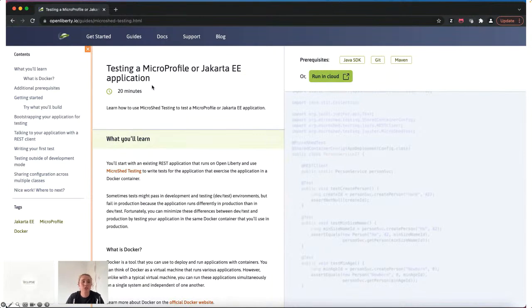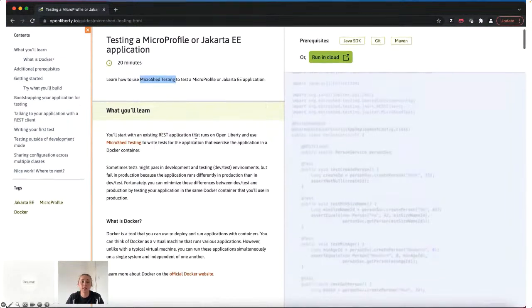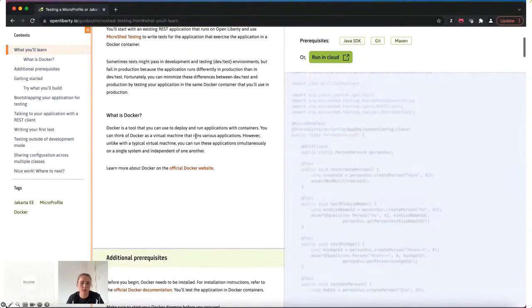So taking a look at this, in this particular example, I'm using MicroShed Testing. However, we also have an example with Testcontainers directly if you'd rather use that. In this case, I'm doing it locally. However, you can do it in our cloud native environment, which I'll show you later as well. So in this, I'm going to utilize Visual Studio Code for this.